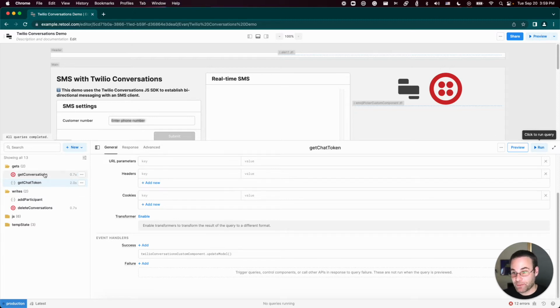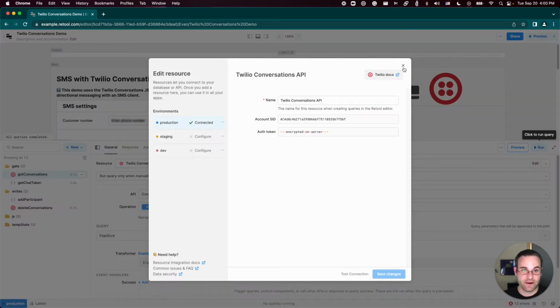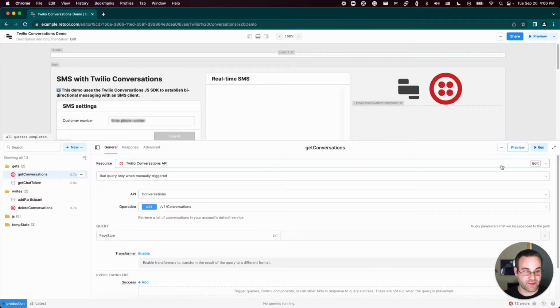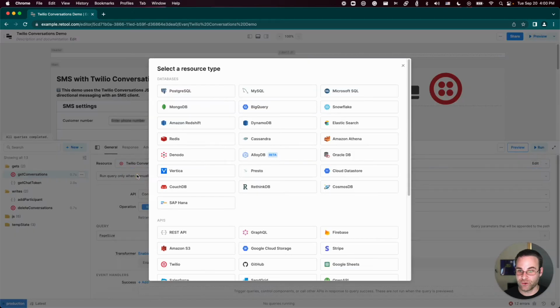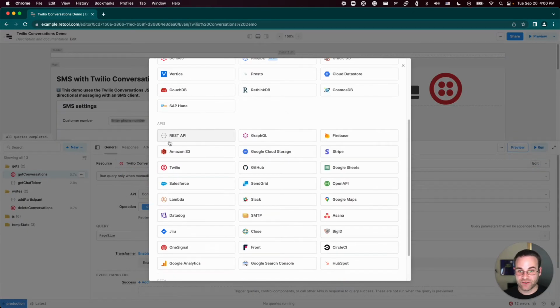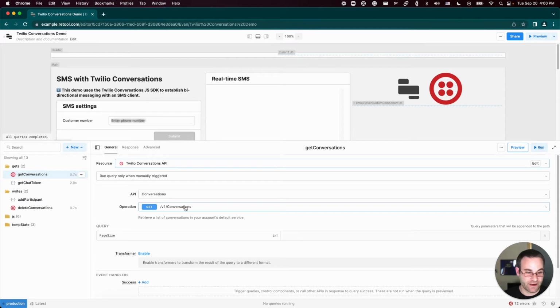So this is a two-step process. We have a query to get conversations, which we'll do here, and you'll see that we're using the Twilio Conversations API. This is actually one of the built-in connectors that we have, and I'll show you what that looks like briefly. So if you were to go into create a new resource, you'll see that we have generic REST API and GraphQL connectors, but we also have a Twilio connector, and this is an Open API connection, which is how we have access to all of these awesome operations.